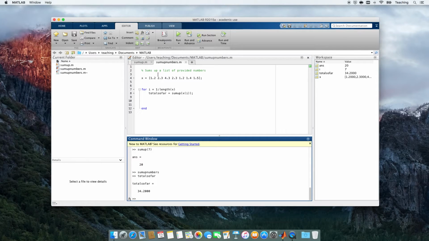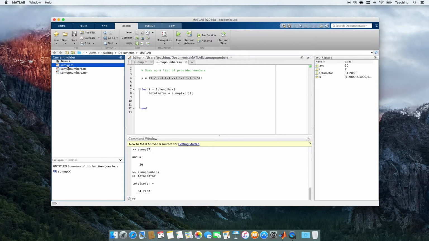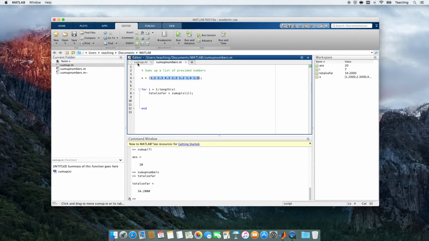That's actually wrong. That's much bigger than the numbers here. Because what I've forgotten is, of course, that sum up function is still remembering the values that I entered into it when I was testing it earlier. So rather than having to quit MATLAB and restart, perhaps I can clear those values out. Well, let's see if we can do that within the function.